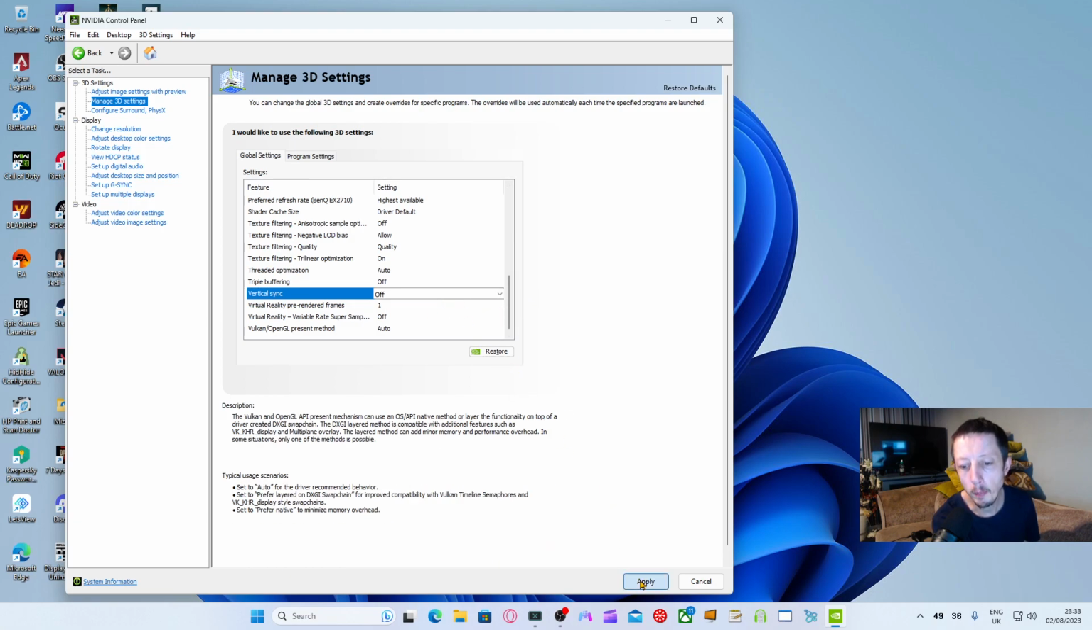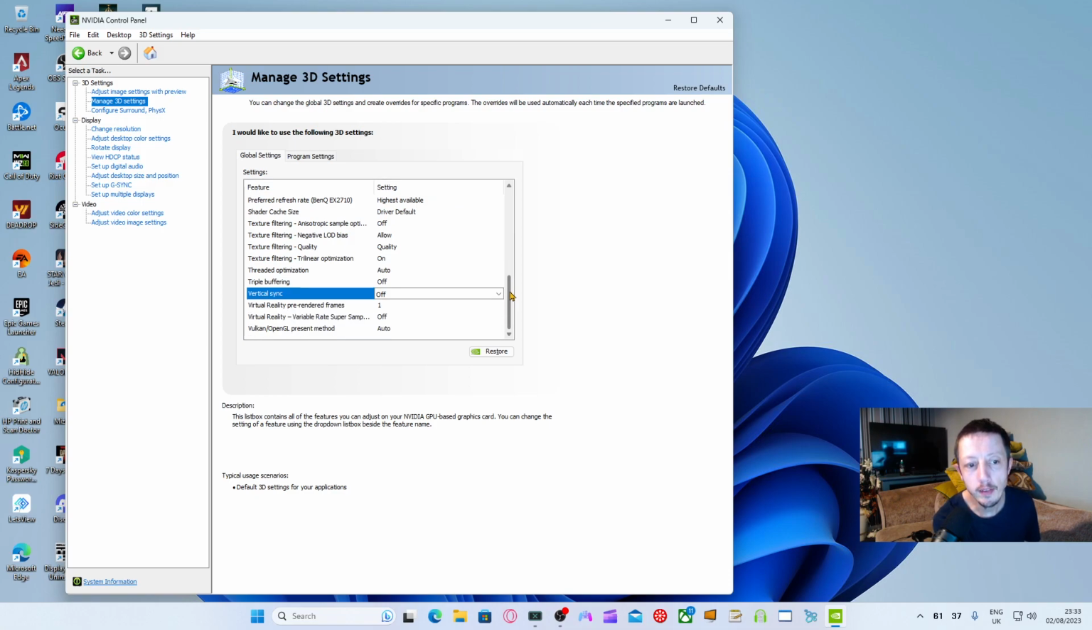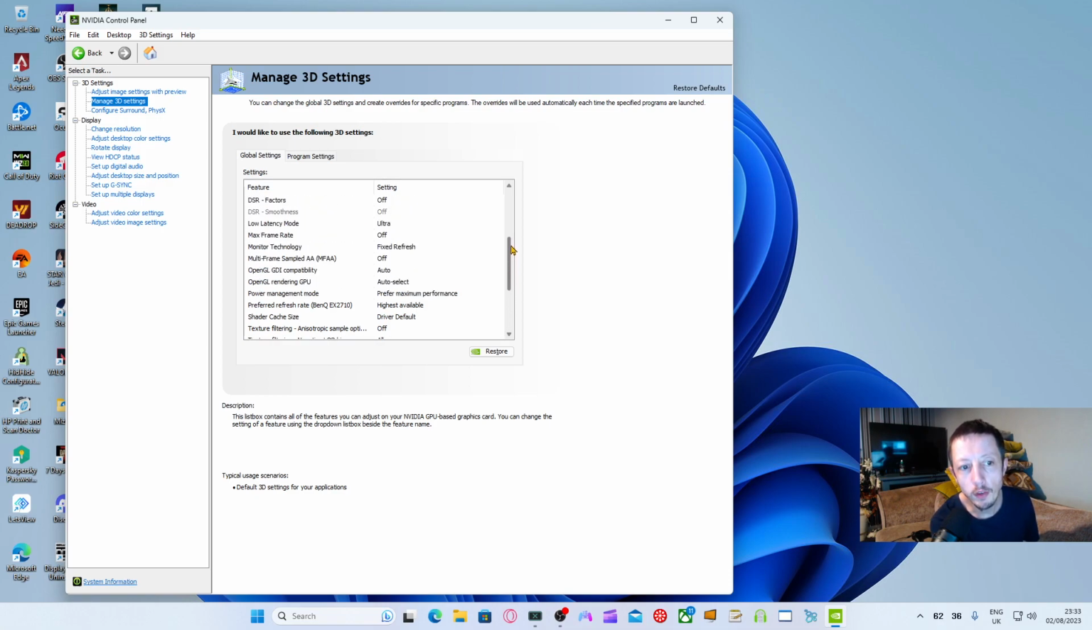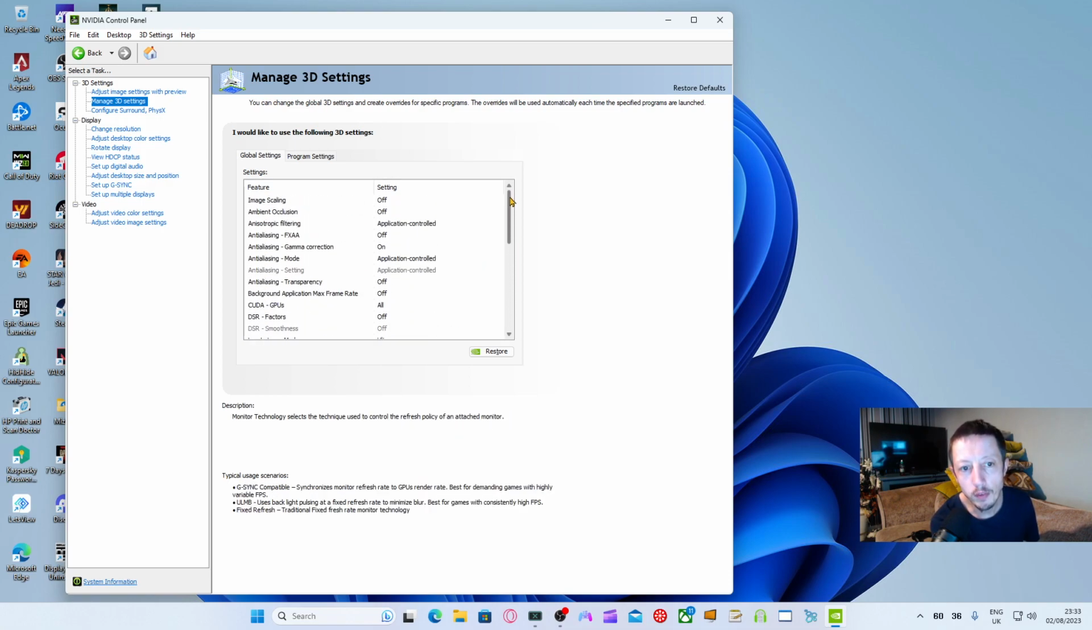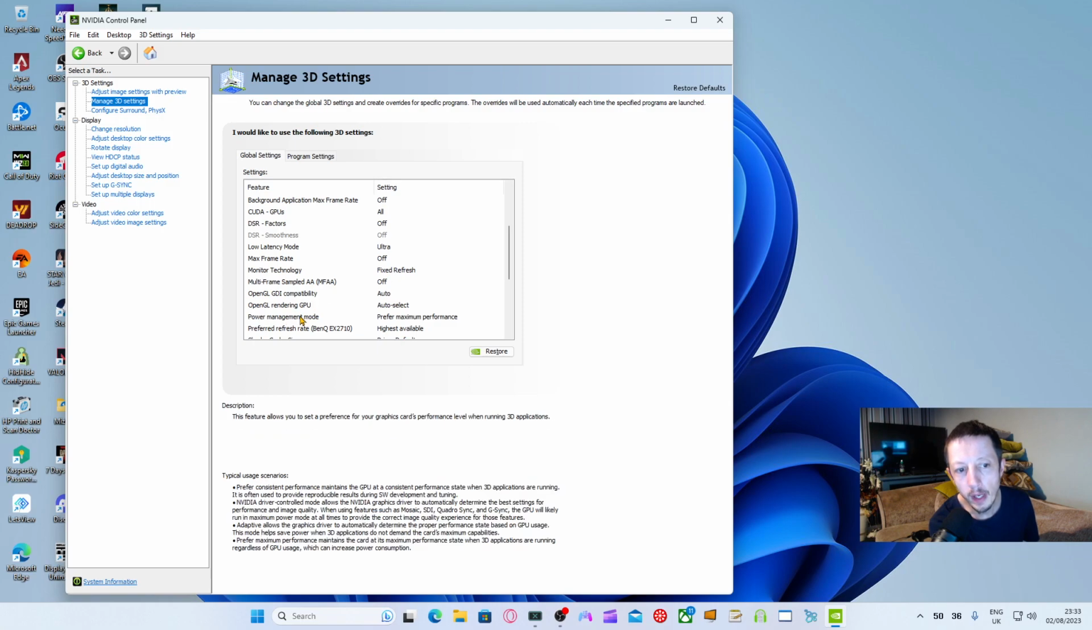And then I just normally click apply. You'll see the screen flicker off for a little bit, and it'll come back on. And that's it. That's all I normally generally touch in terms of this. So once again, just repeat exactly what I've changed. I've turned the low latency mode onto ultra. I've turned the monitor technology onto fixed refresh rate. I've then turned power management onto maximum performance.